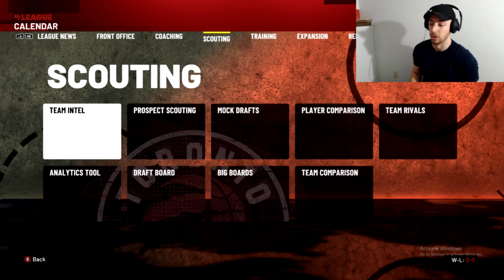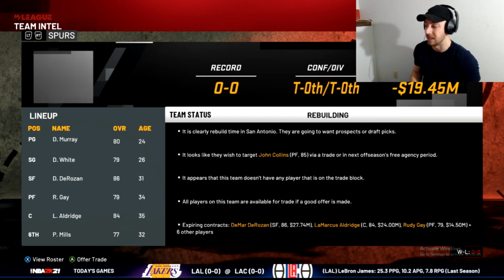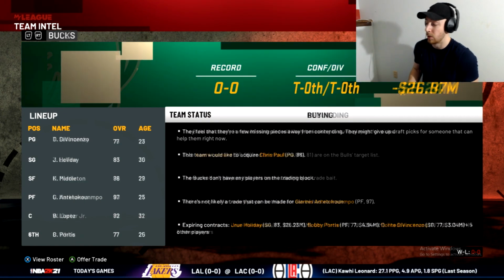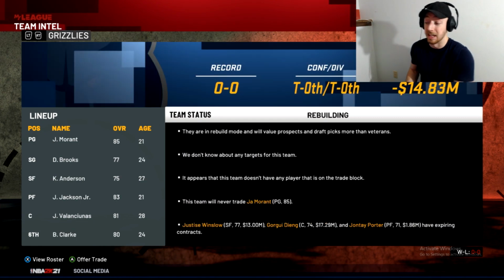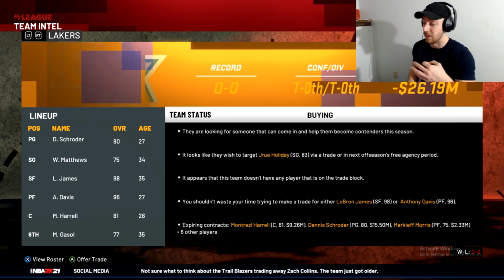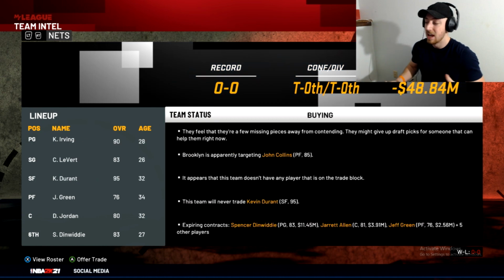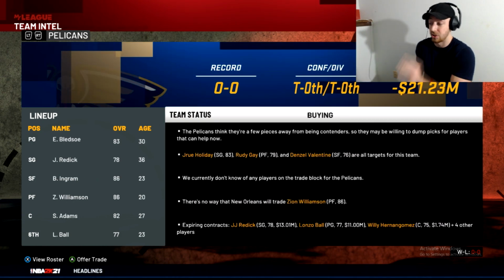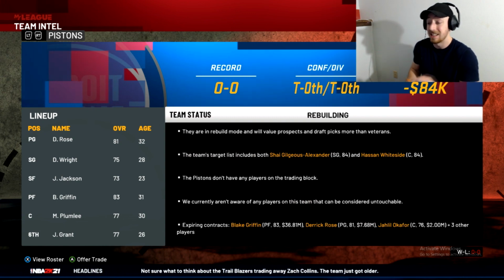All right, you guys, the first thing we're going to do is go into team intel and see if any team is selling across the league or has any pieces on the trade block. But with 2K21, it seems that usually at the beginning of the year, as you guys can see right there at the third bullet point in every team status, no one really has any players on the trade block to start the season. No one's really dangling anything as trade bait, as 2K says, so that's kind of tough.